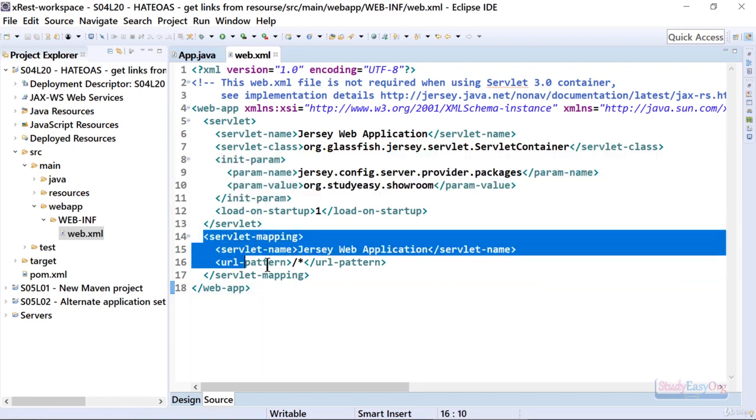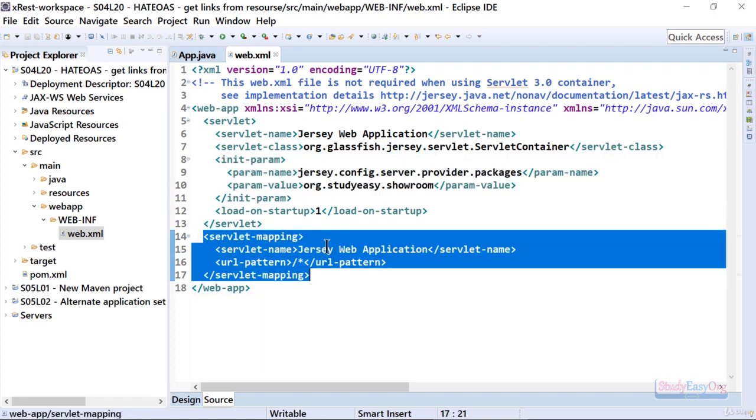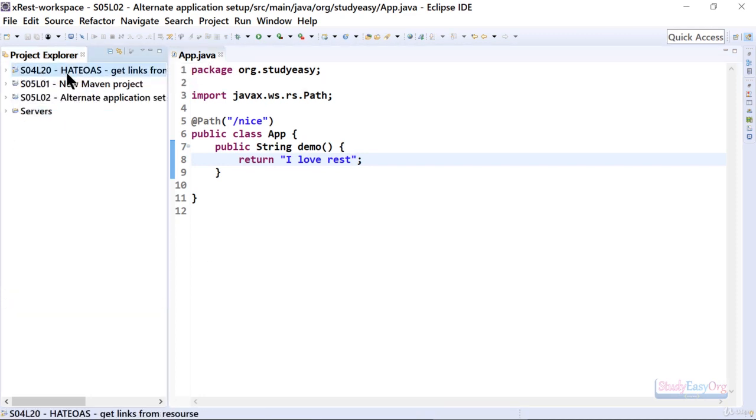We have also given the servlet mapping, but is there a way to skip on this web.xml file? And indeed there is a way. So let me show you how.